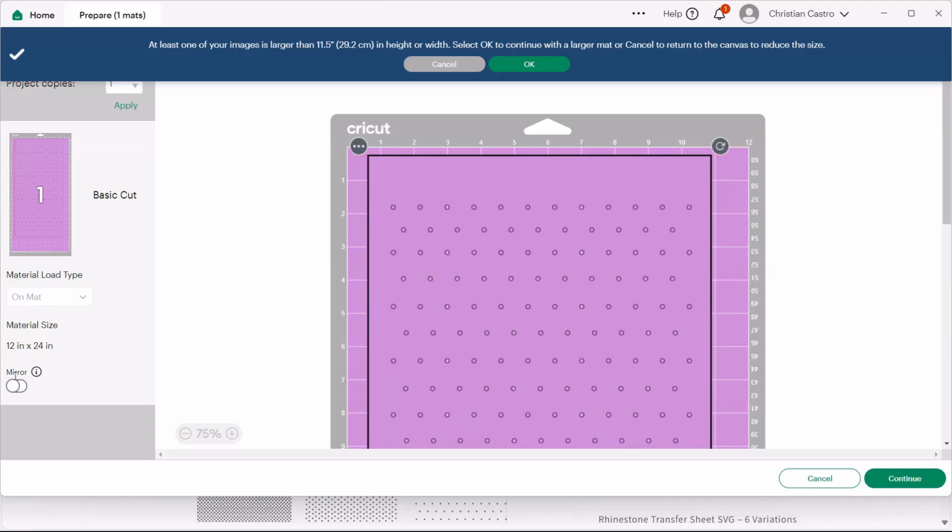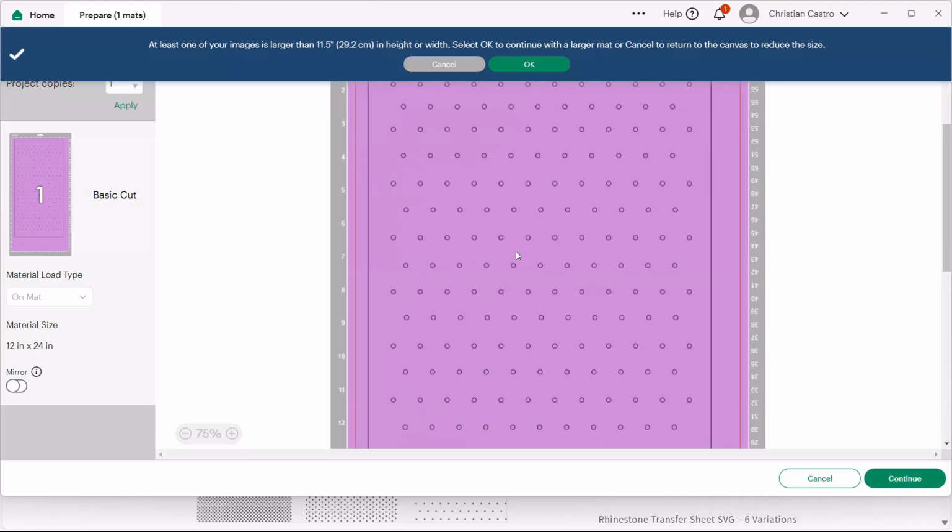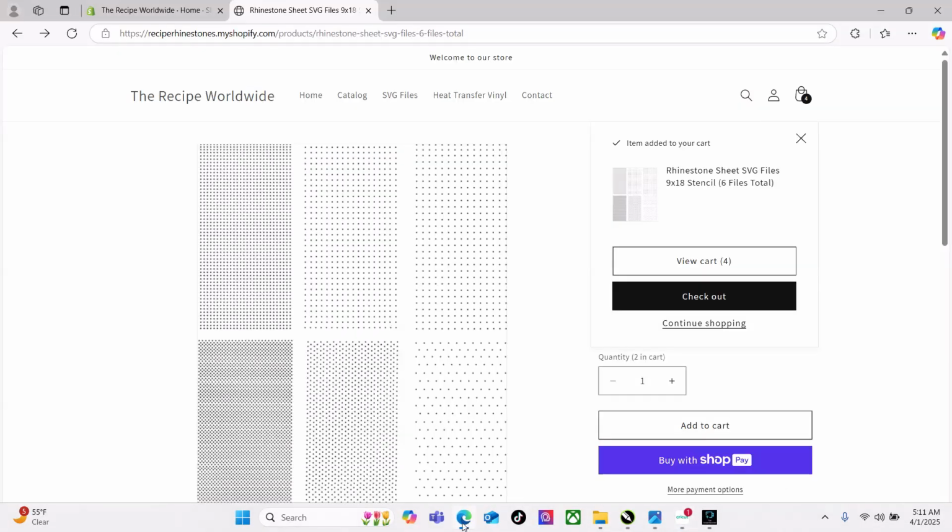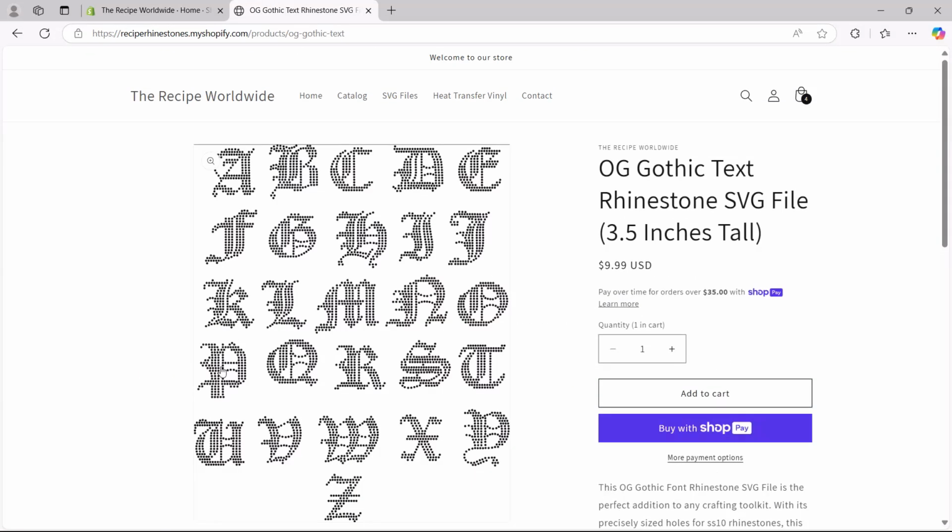Since these are holes, it really doesn't matter if you mirrored or not. It does not matter at all. Typically with these rhinestone stencils, this is going to be rhinestone flock. You don't really have to mirror it, just because we want the holes facing up right at us, especially when we're doing letters and all that good stuff. And everything I just showed you is going to be the same exact steps for these fonts as well.